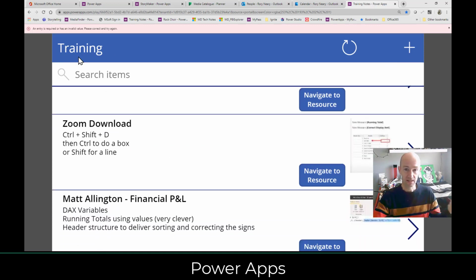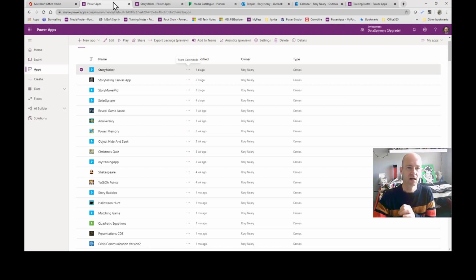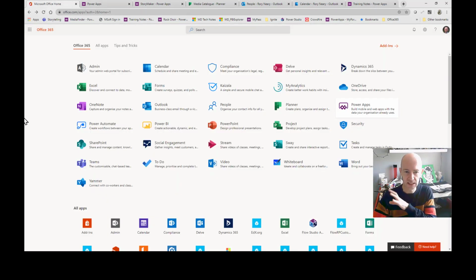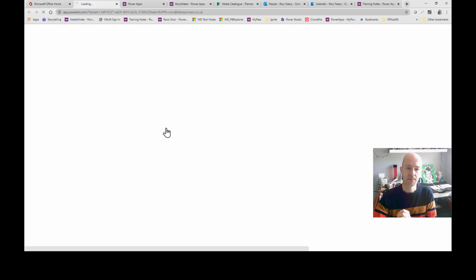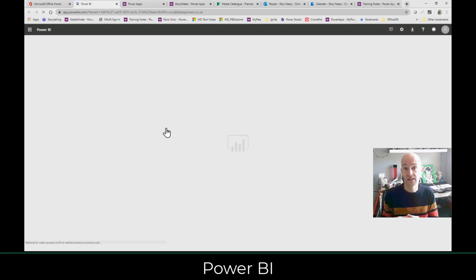So that's Power Apps. As I say, Power Automate for a beginner session isn't worth covering, and Power BI is all about data visualization. So I don't even know what report I'm going to fire up.